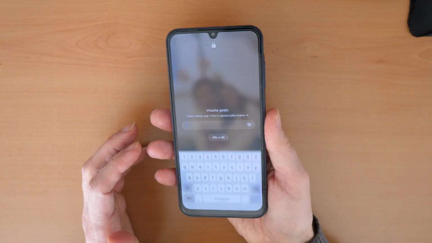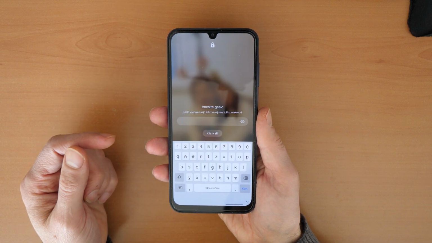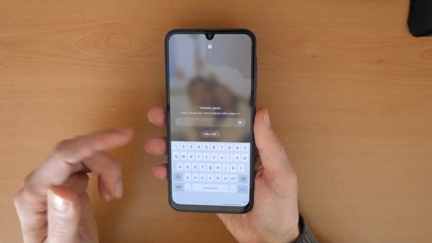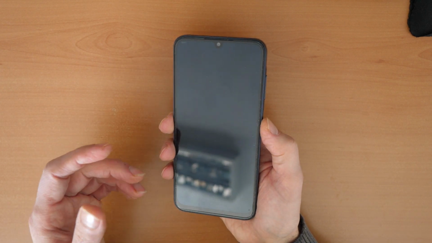We have here a Samsung Galaxy A25, and where is the problem? The problem is the phone is locked. So if you also forgot your password, your PIN number, or your pattern to unlock the phone, then this video is for you. I will show you how to unlock it.